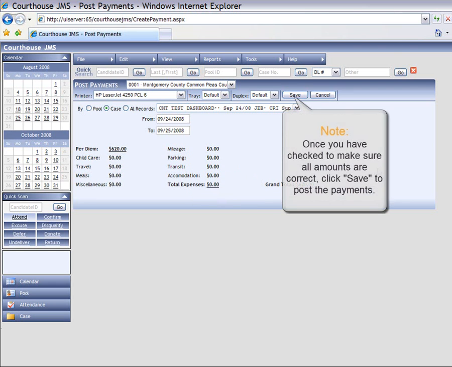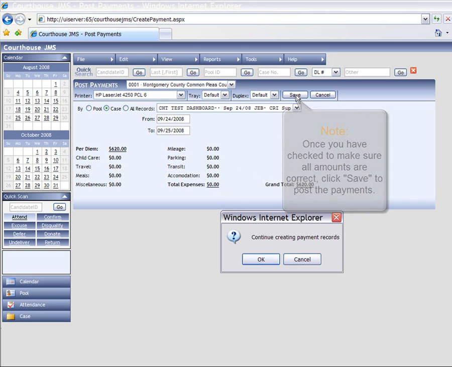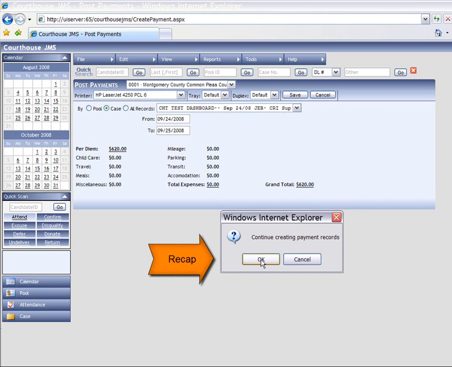Once you have checked to make sure all the amounts are correct, click Save to post the payments. The system will give you a recap of what you're about to do. Click OK to proceed.